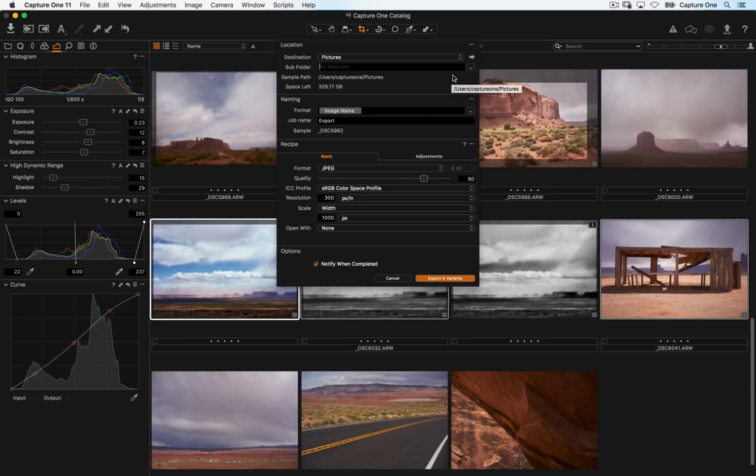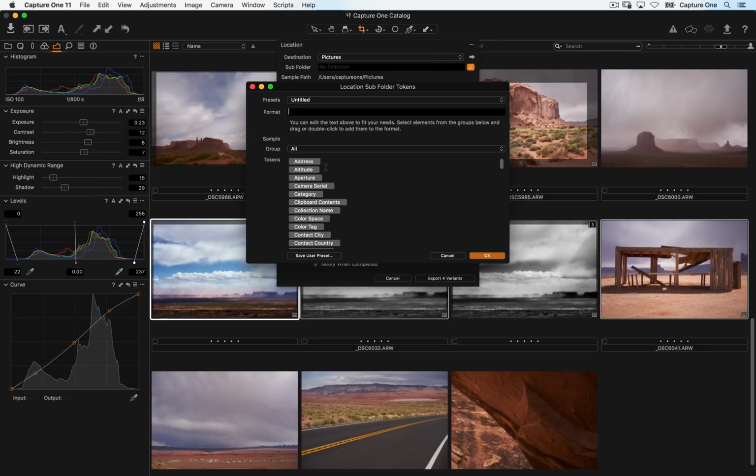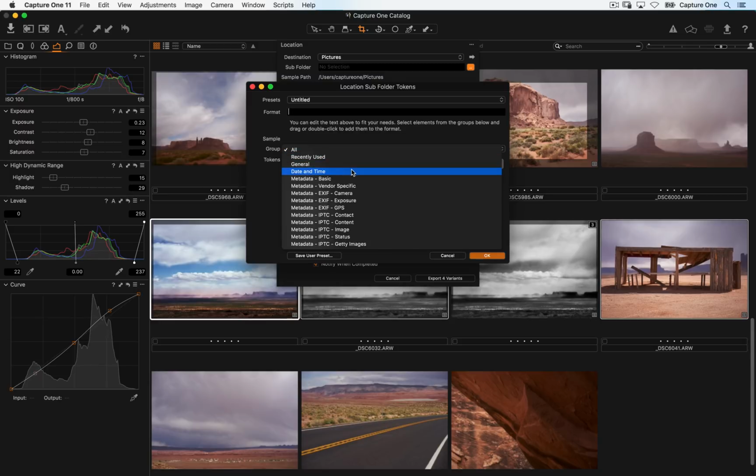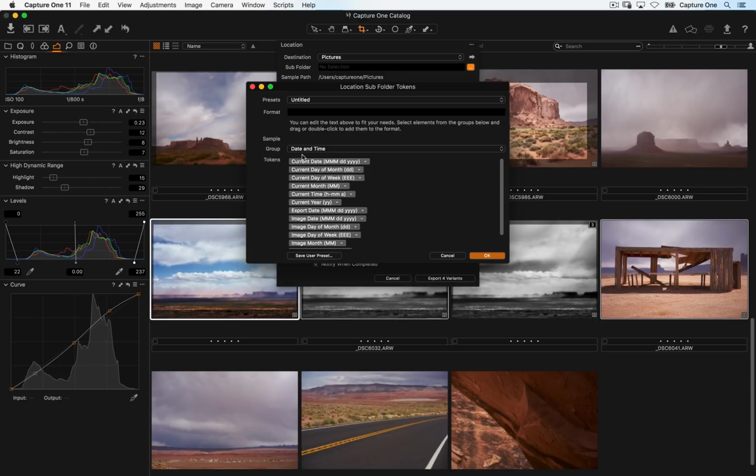Sounds wordy and complicated, but just to give you a very simple example, if I click here, this shows me all the tokens that you can use, which are many, but I'm going to categorize it by date and time, and I'm going to say put them in a folder, which is the current date. And I'm going to click on this small arrow and say we want year, month, day.